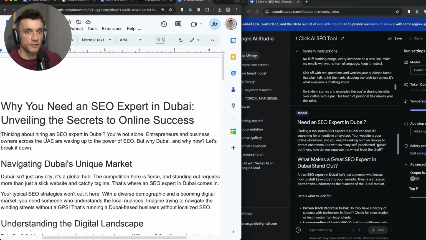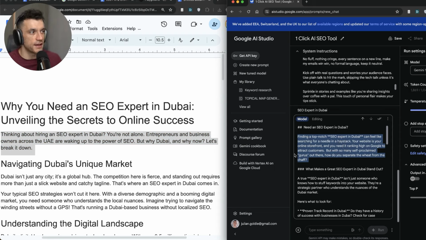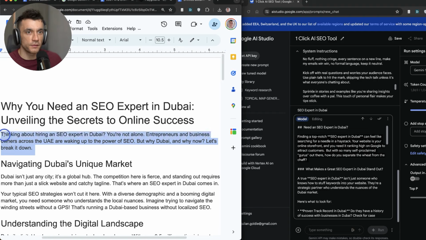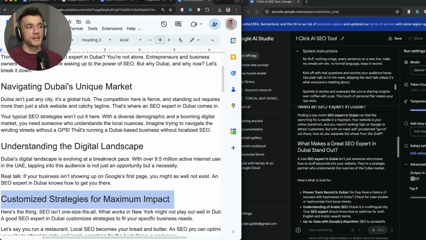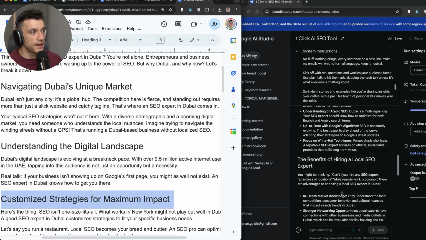But if we look at the quality of content in the first introduction right there, this content itself feels and reads a lot nicer than this content right here. I would say this still feels a little bit generic, a little bit fluffy, whereas this just feels a lot more human. Now, again, all the headlines are pretty trash, right? So navigating the buyer's unique market, understanding the digital landscape, customized strategies for maximum impact, just generic trashy fluff. Whereas if we look, for example, at Gemini, it actually has better headlines, but the content itself is trash.